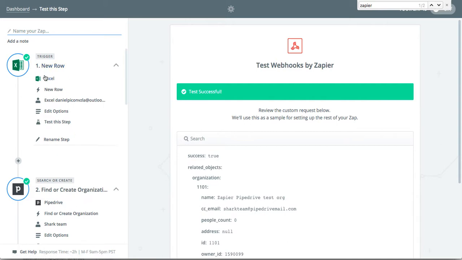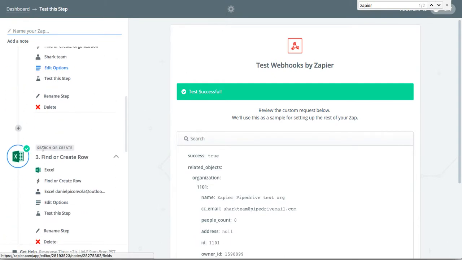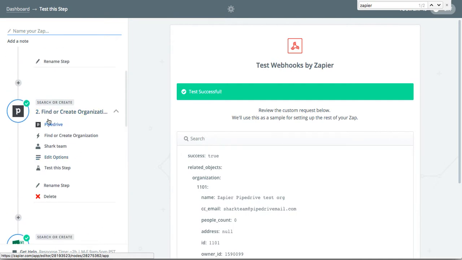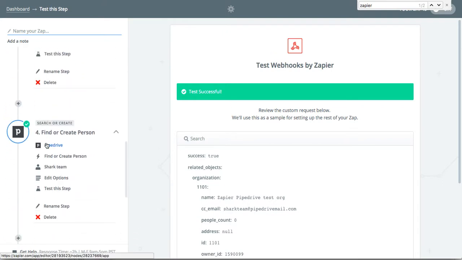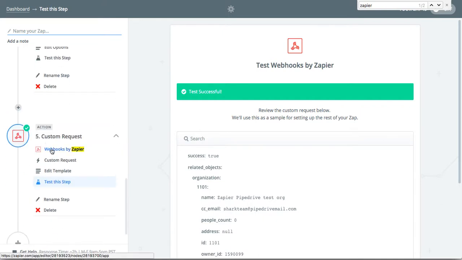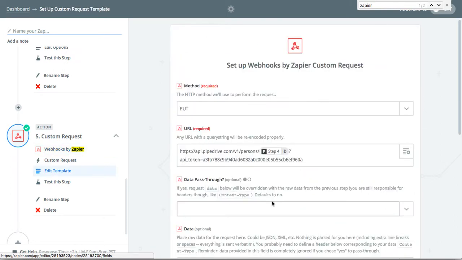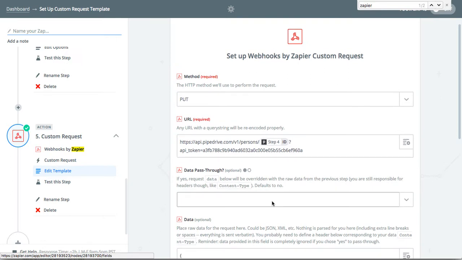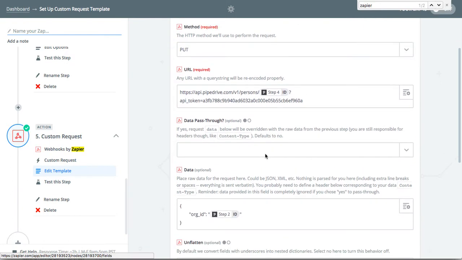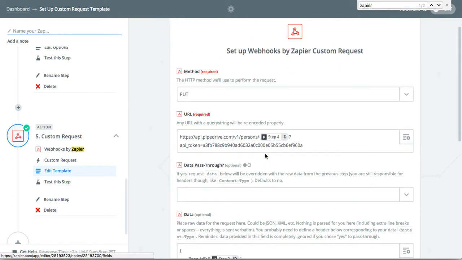So yeah, in essence, this is probably not what you're doing. You probably have other sources. You probably have other ways to find these organizations and people. But essentially, what's important here is to use the find or create organization search, and then the find or create person search, and then ultimately combine that using this custom request by Zapier webhook. So yeah, this is the most important part of them all.